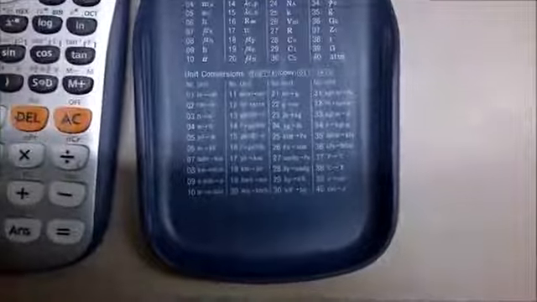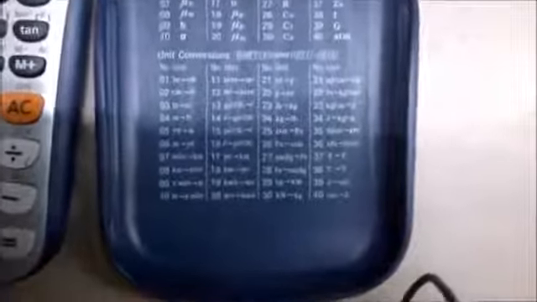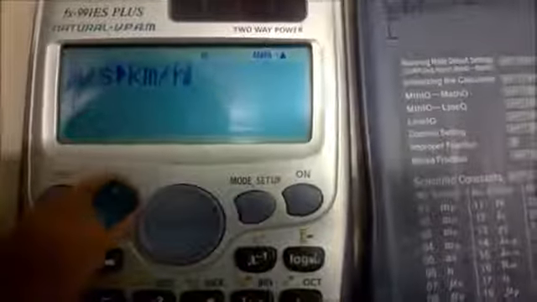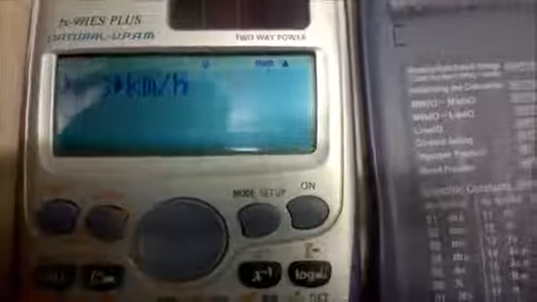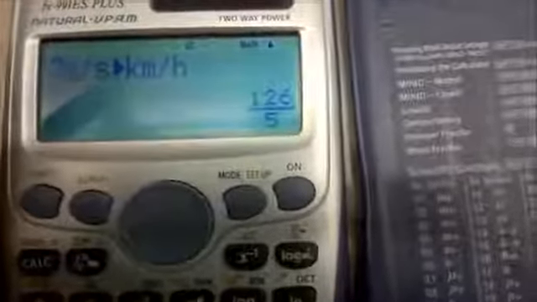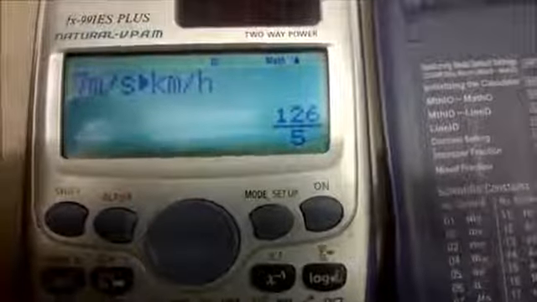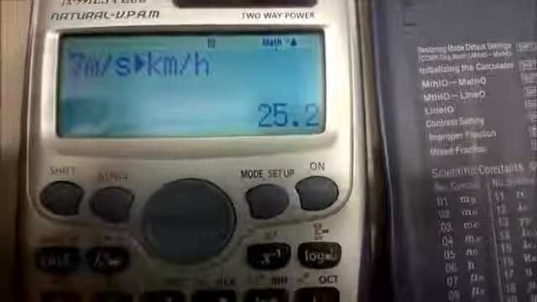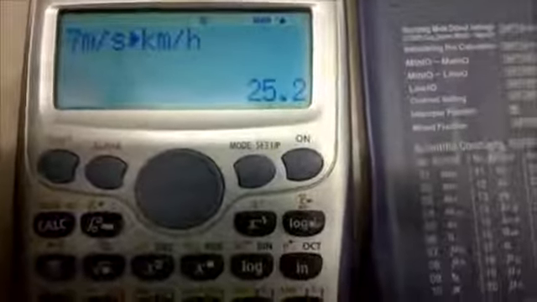enter whatever conversion you want, that is from 1 to 40. Here we are selecting number 20, that is converting from meters per second to kilometers per hour. We have already selected number 20 and screen will appear like this. Now just enter whatever number you have to convert. We are selecting 7. So now 7 meters per second has been automatically converted into kilometers per hour by pressing equal to sign.